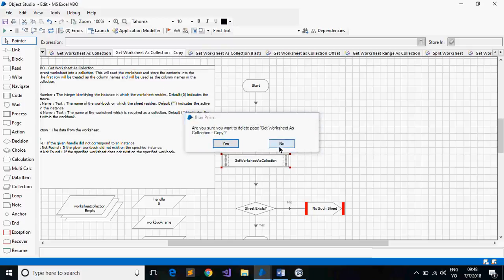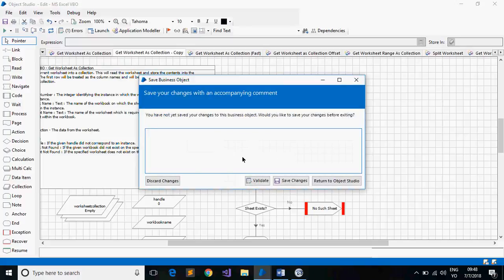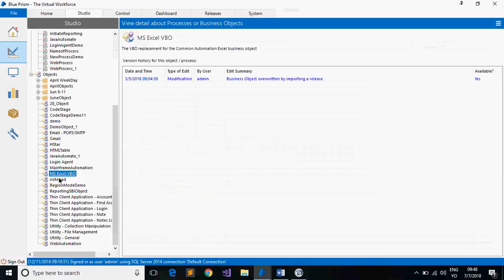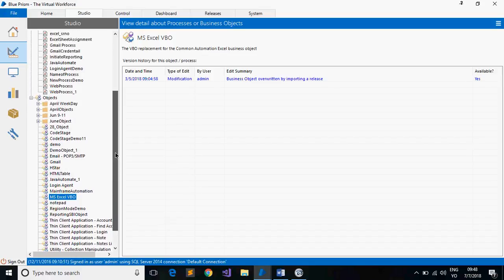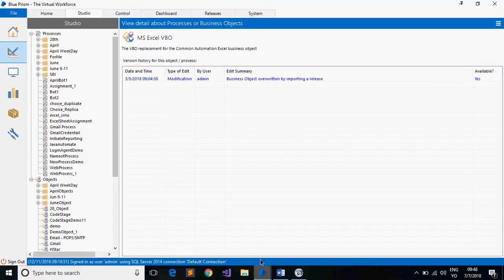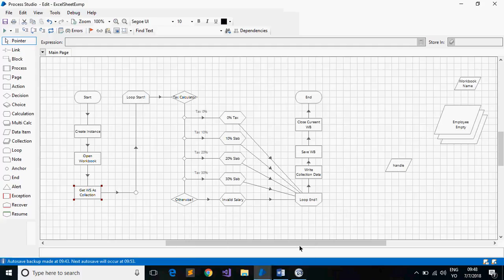So I'm deleting this for now, or I close and discard the changes. Okay, so we are going to talk in detail about the MS Excel VBO and the different pages that we have, and how you can extend whatever applications we have in MS Excel VBO, and on top of that, we can write more features from our side. We'll talk in detail about that.